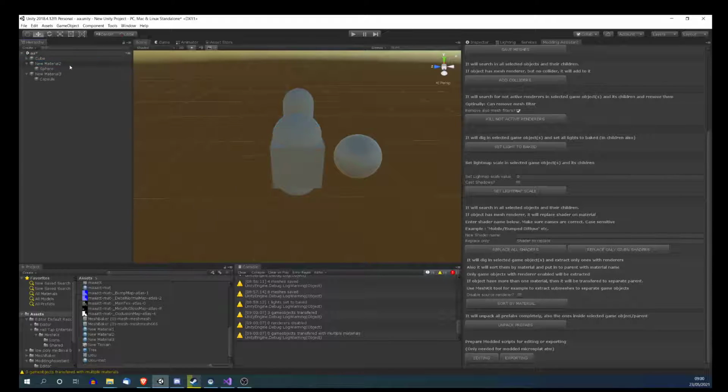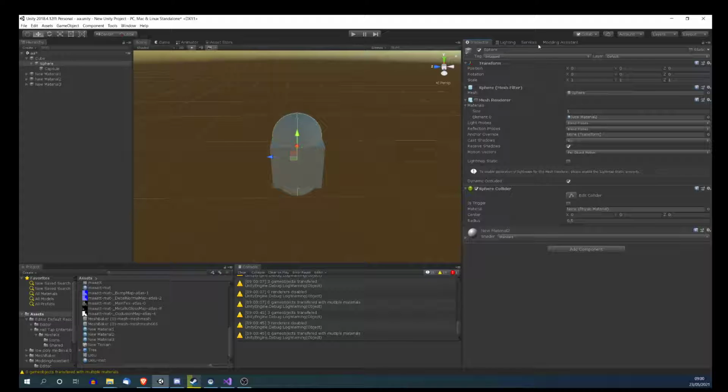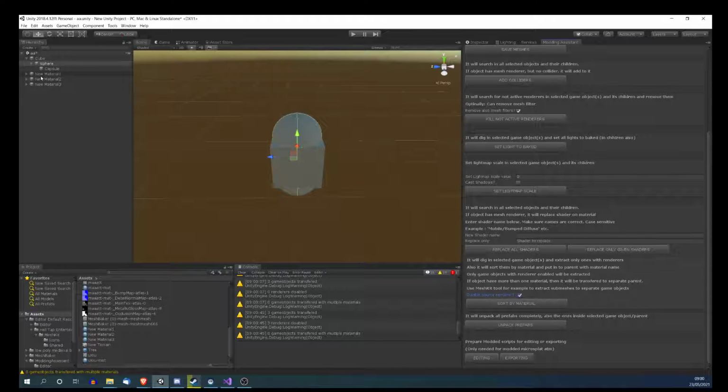Now we have sources with renderers disabled, so they're not showing doubled, and we are sorted by materials. So for example, for static batching or something, it's good to see. I don't know, maybe it will be handy for you. Unpack prefabs.